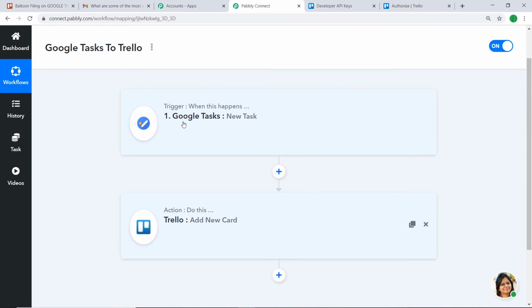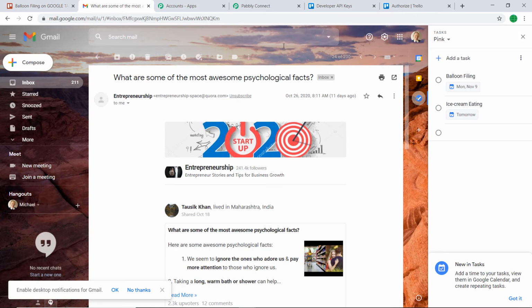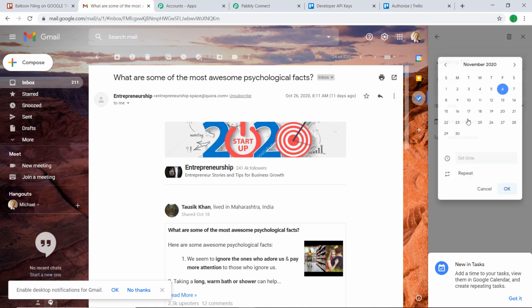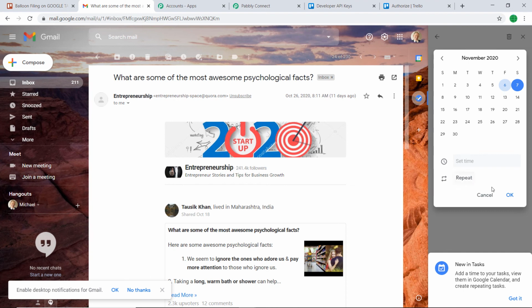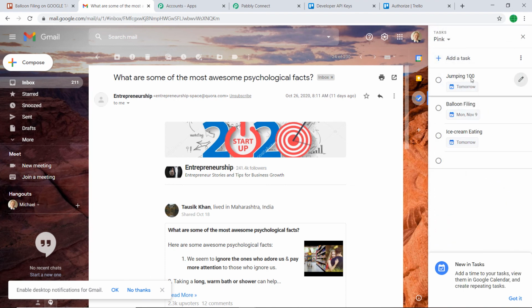So first you integrated Google Task to Pabbly Connect. Then you integrated Pabbly Connect to Trello. So now there is a perfect flow of data between Google Task and Trello. So let's create one more dummy card in Google. So I'm going to add a task, let's say jumping 100, and add some date time that should be on Saturday. Okay, a task has been created that is jumping 100.